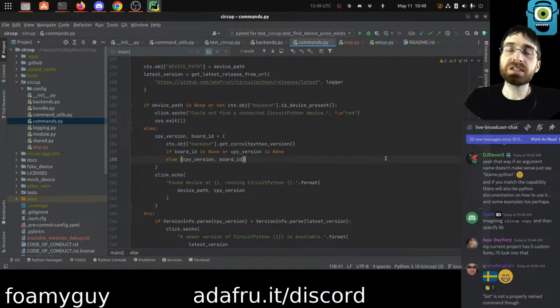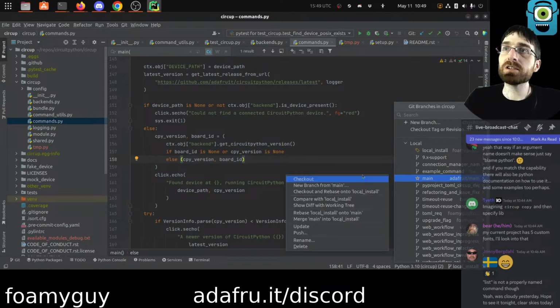Okay, let me see what I actually did in this. This was actually a couple of weeks back when I worked on this. So local install, let me try compare. This is one of my favorite features of PyCharm.